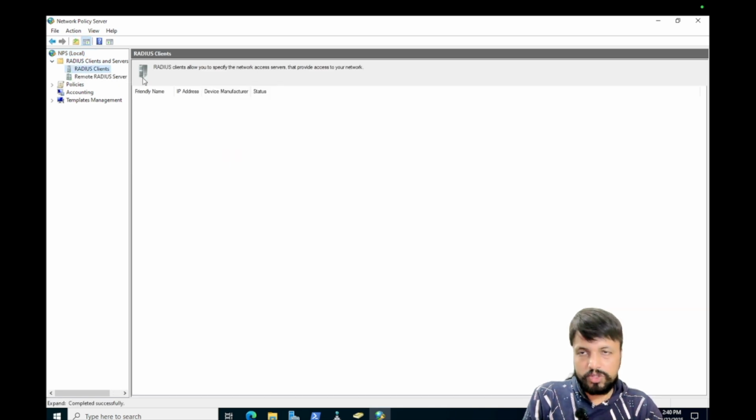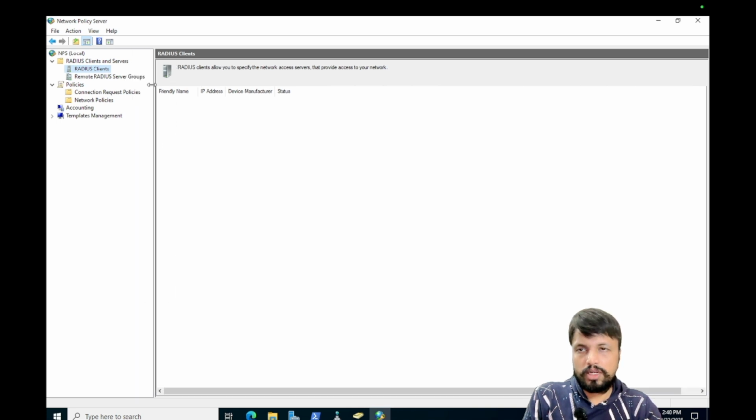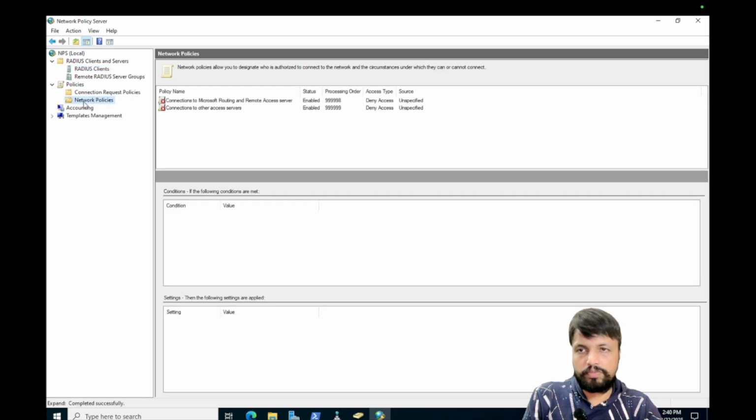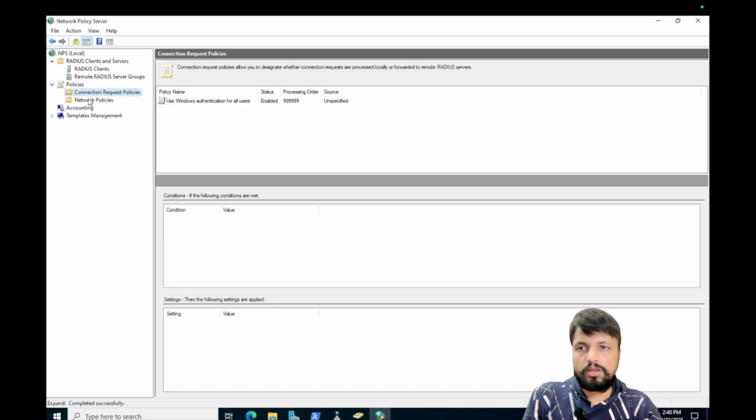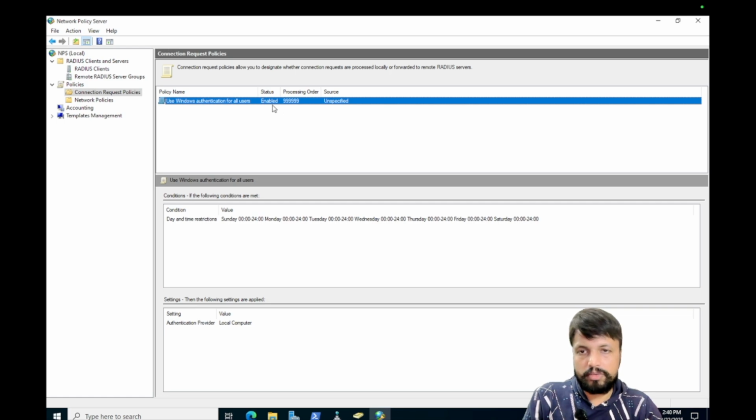To authenticate anything, you need to add the Radius client. So if any server you want to authenticate with Radius, you have to add that server as a client, or any service or network device also. So first let me configure the policy, network policy.